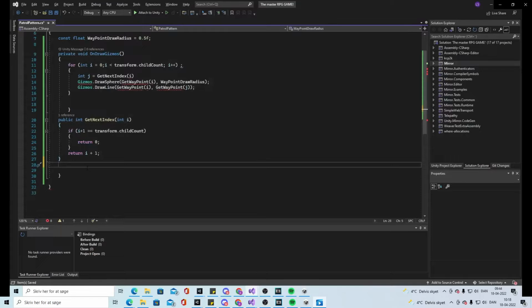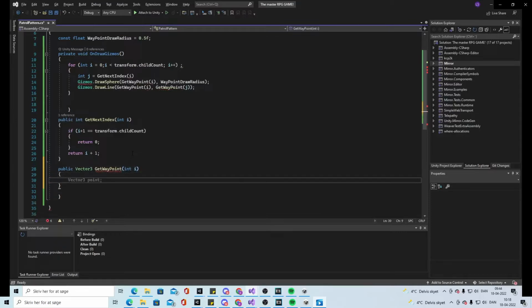Then we are going to add the GetWaypoint. So public Vector3 GetWaypoint and call it int i. And then we're gonna say return transform.GetChild(i).position, and then we have a few mistakes we need to fix.